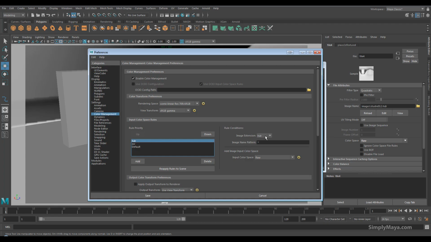So if it's an HDR image, then it comes in as raw. If it's an EXR, it comes in as raw.